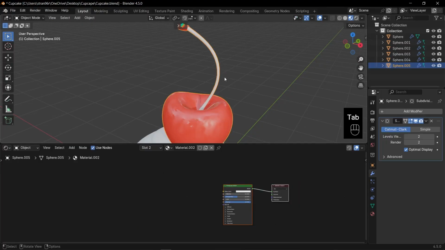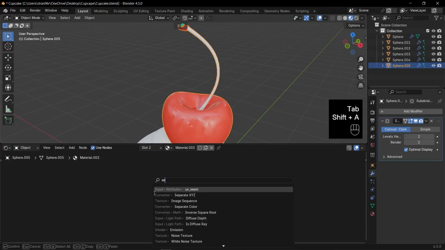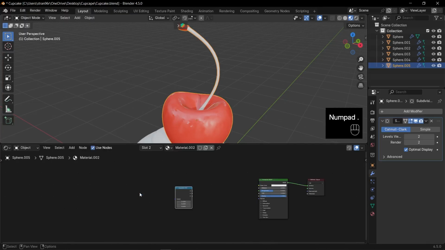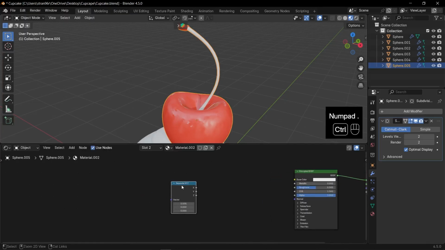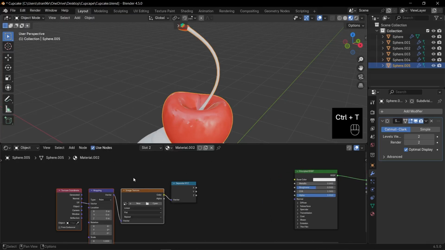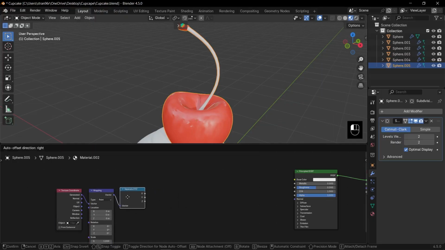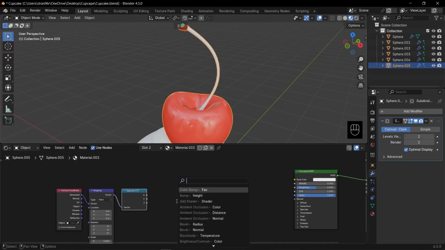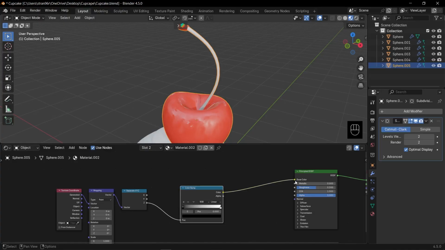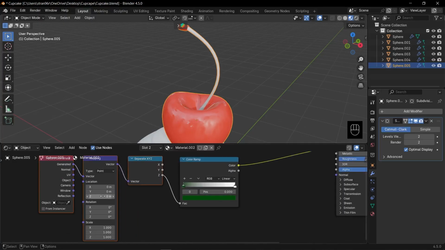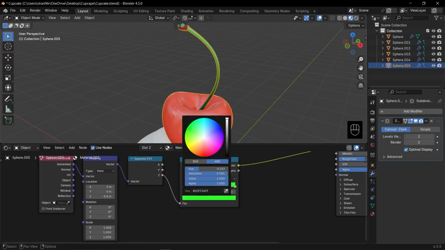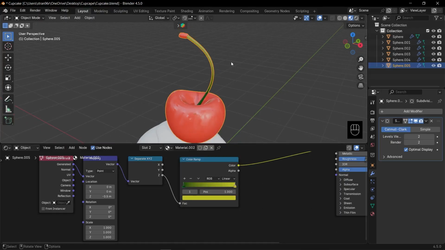Press Shift+A and add a Separate XYZ node. With Node Wrangler, press Ctrl+T, then delete the Image Texture node. Connect the mapping node's output into the Separate XYZ and connect the Z output into a color ramp. Plug the color ramp into the base color of the Principled BSDF. For the left handle of the color ramp, pick a dark green. For the right handle, choose a dark yellow. Now adjust the Z location value in the mapping node to control the gradient along the stem.